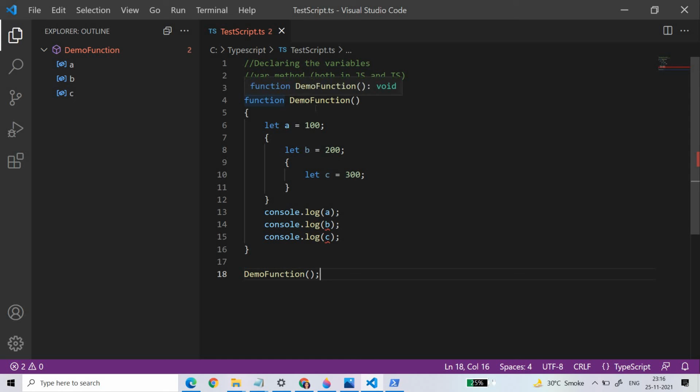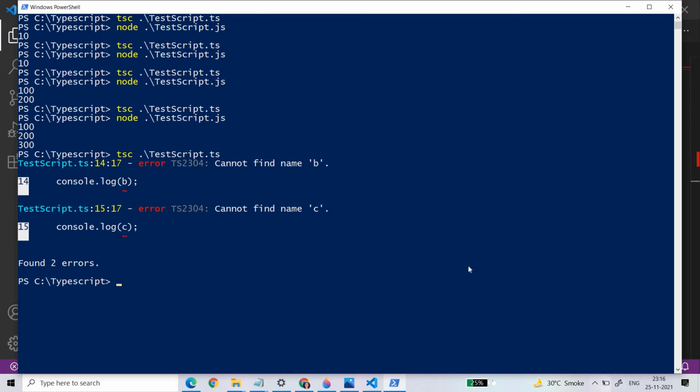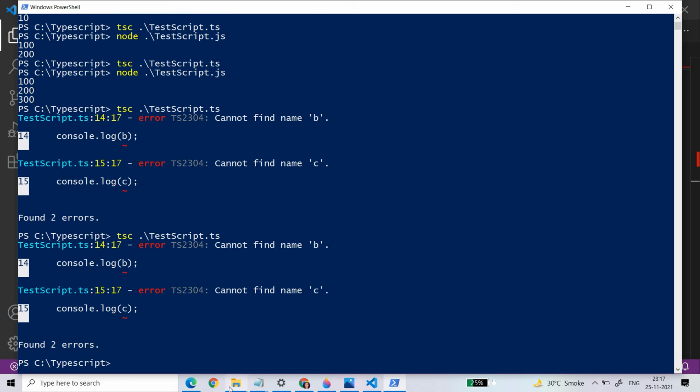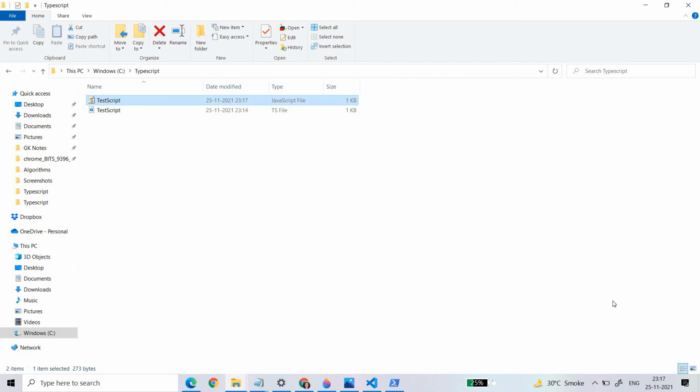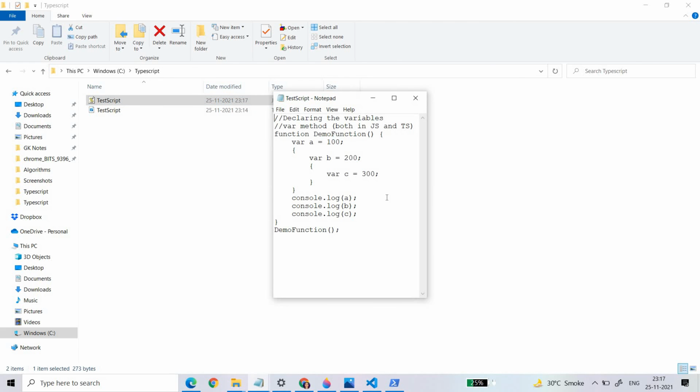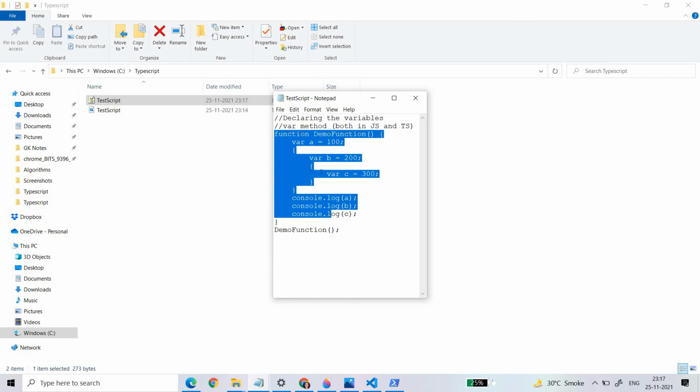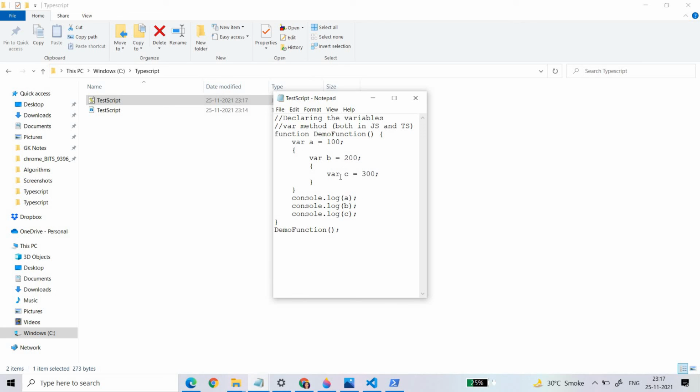Okay, so let me just compile it again just to confirm that this is the same thing. Okay, so this is the time 2317, and again you can see the error. This has been compiled again. So just to prove what I'm saying, you can see I have written let, but it has converted it into var. So the concept is that even if you have written wrong TypeScript, the transpiler will convert it into the nearest possible correct JavaScript code to make your JavaScript work.